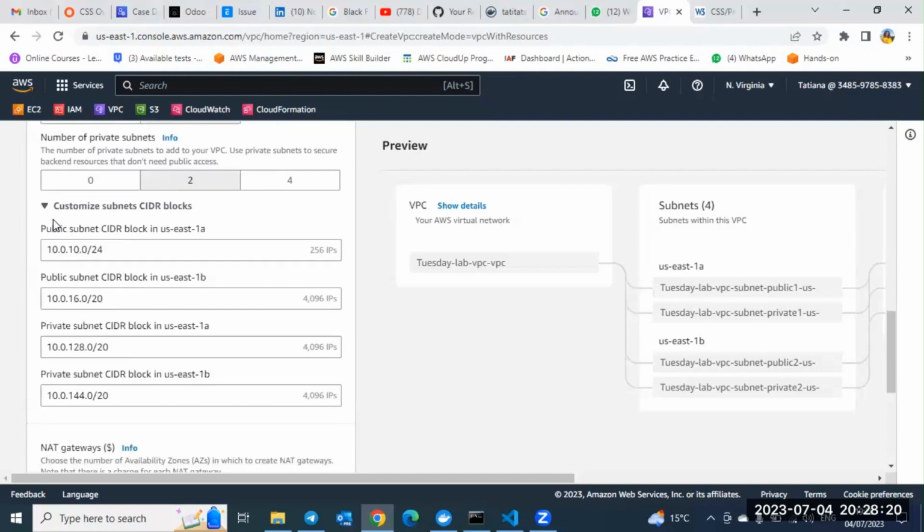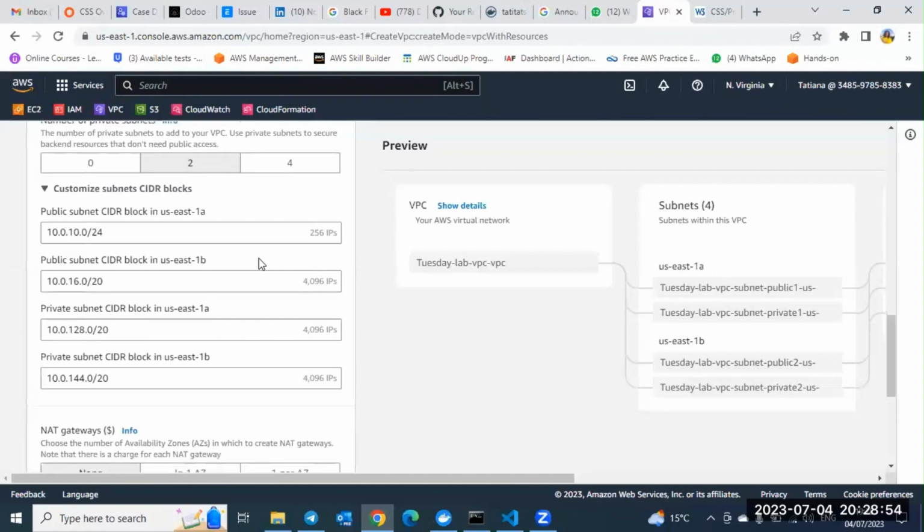Okay. So we are customizing the first subnet. For the public subnet, the CIDR should be 10.0.10.0/24. Yes, so if you look at it, you see that this CIDR block is going to give us 256 IP addresses, which is smaller and good. So your public subnet can have up to 252 and above of servers.